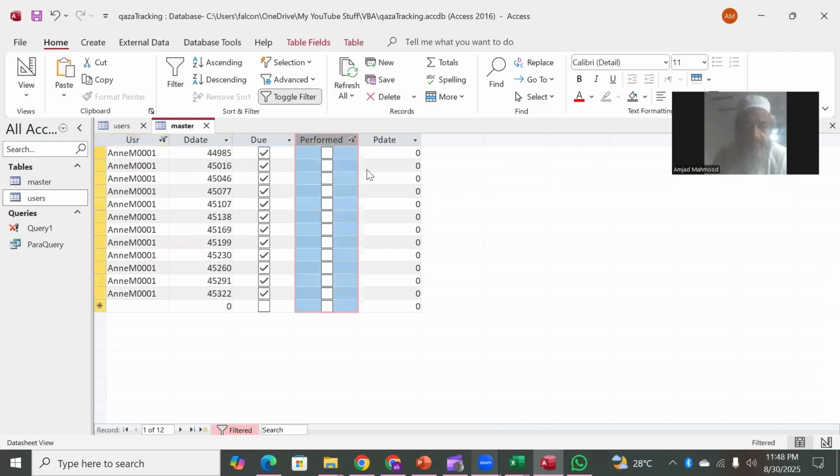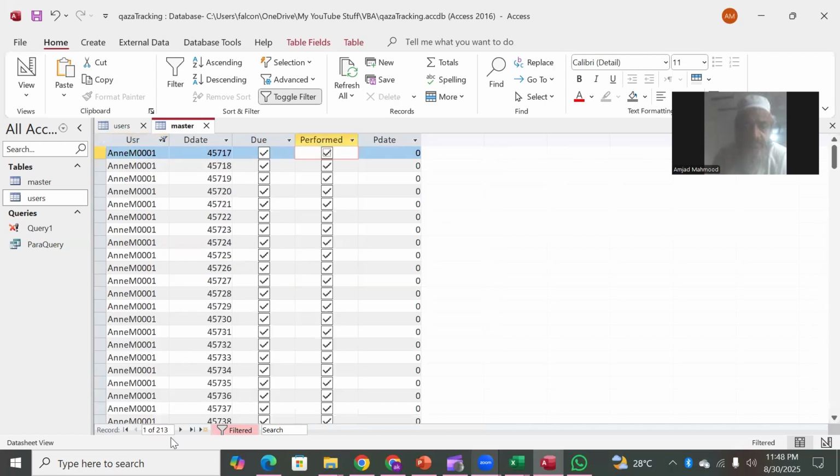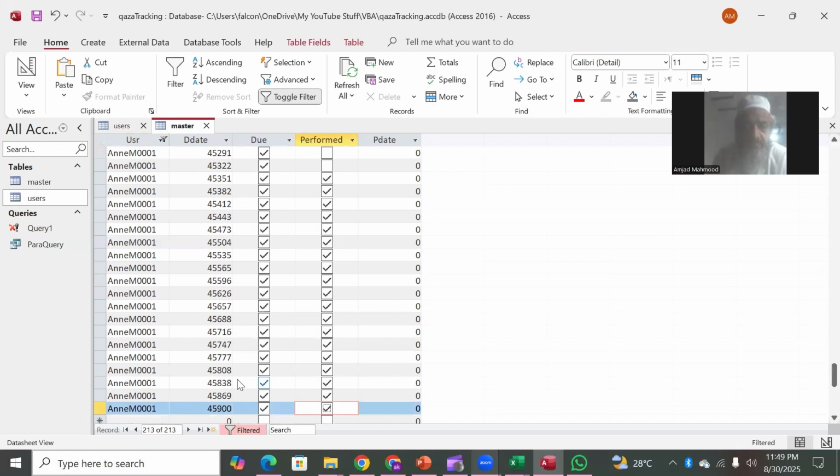So let's clear this filter as well. So you have how many? 213. I think if we go to the last record, then it would show the right thing. This is right, right? And the first month is this one, right? These are performed and these are not performed, that's right. So bottom records are correct and some other records are not correct.